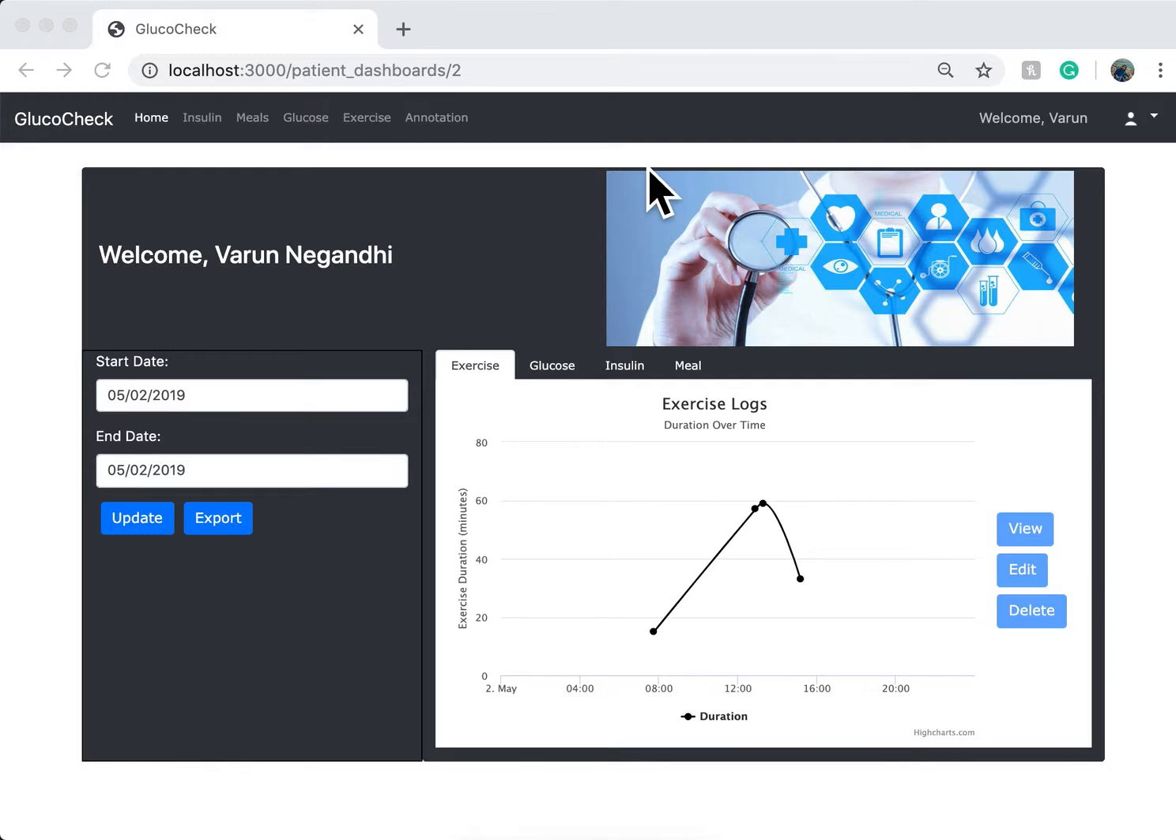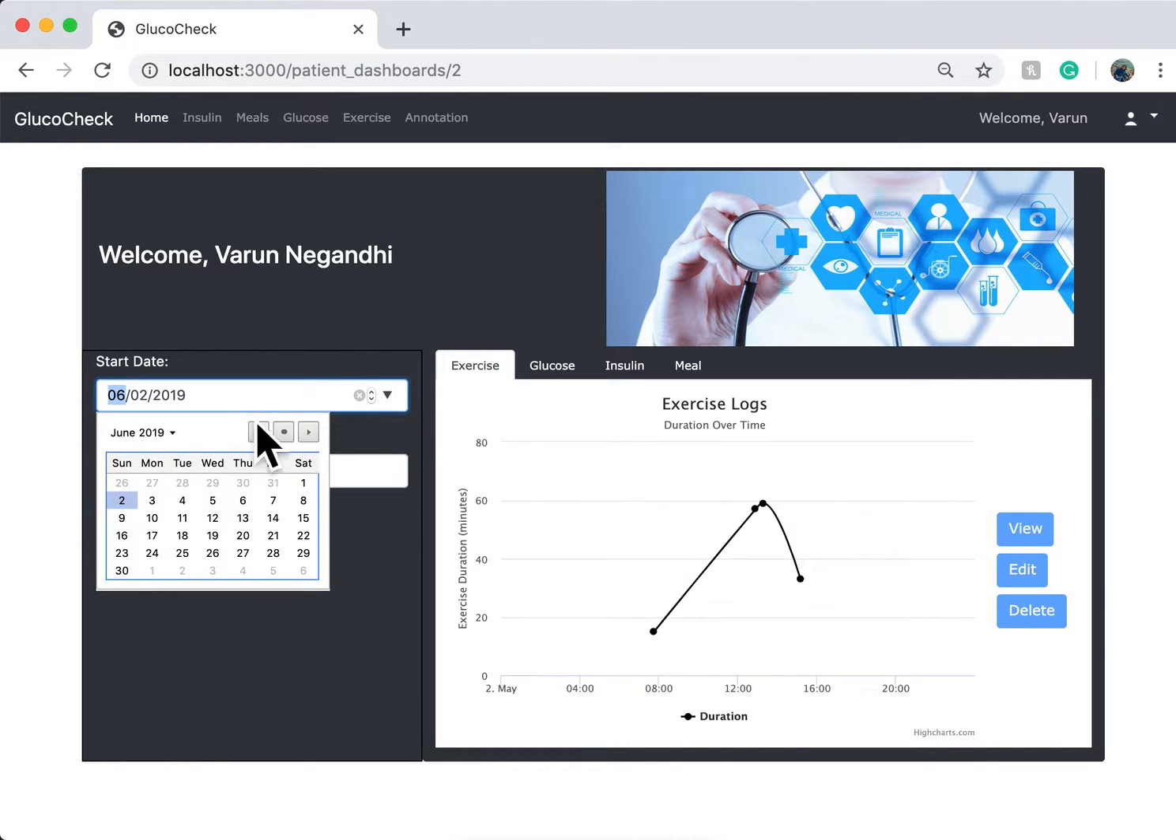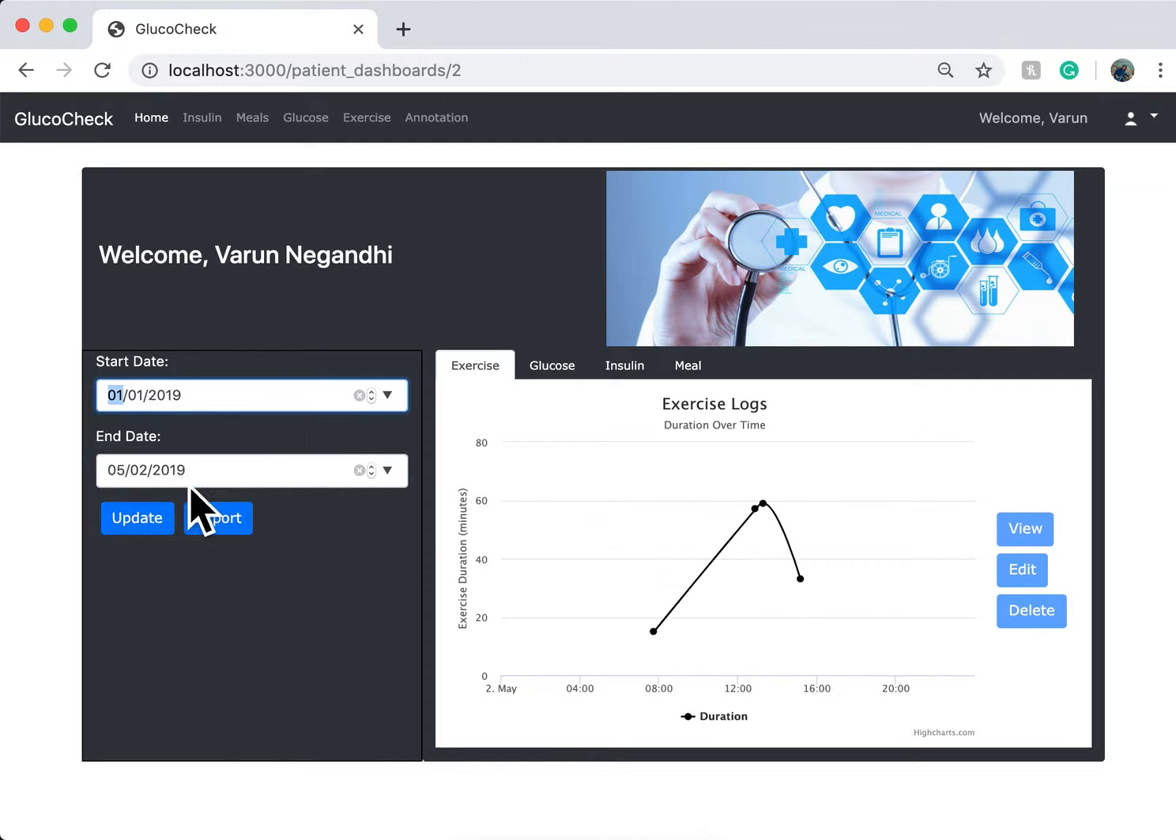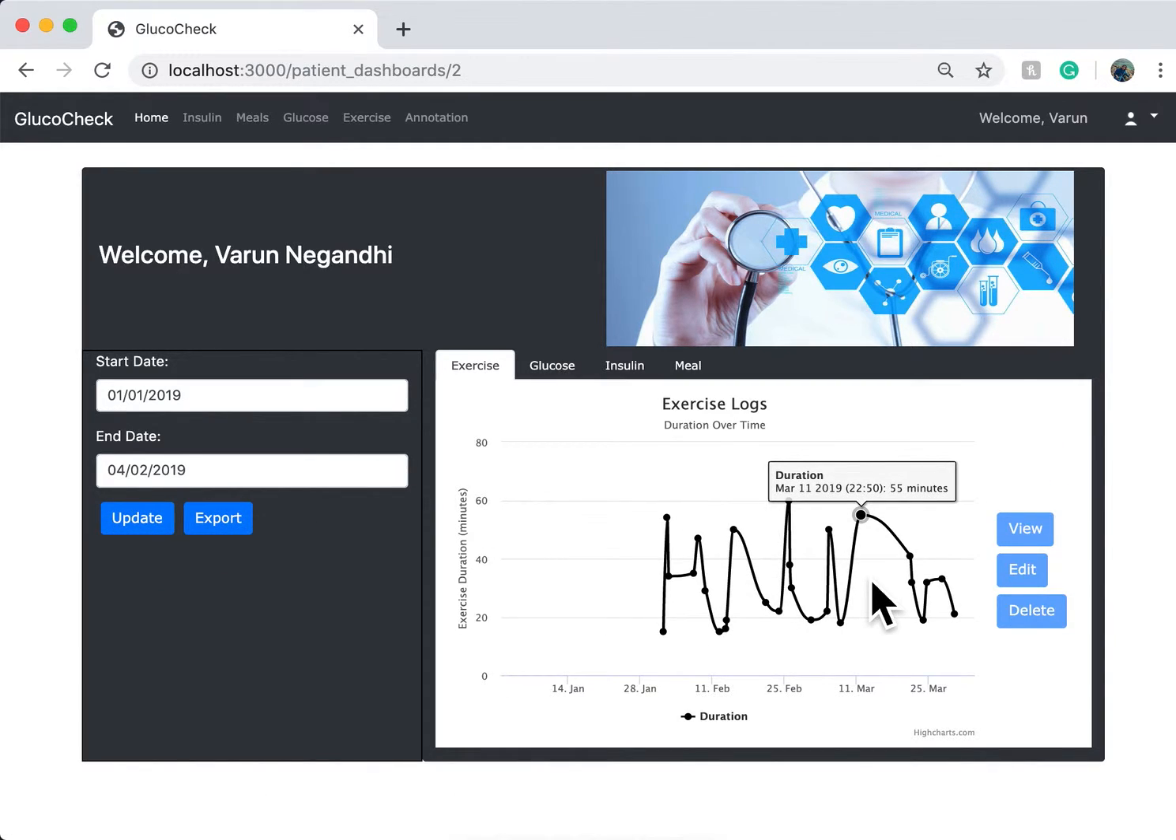You can see the welcome note to the patient and a nice visualization of the data that he already entered. Let's say he wants to review the data for a specific time range. He can easily select the start time from the calendar, like January 1st, or he can change it directly here and press update. The data will appear right away.